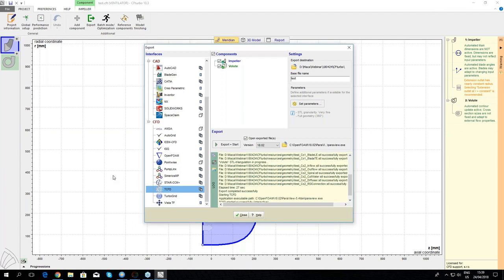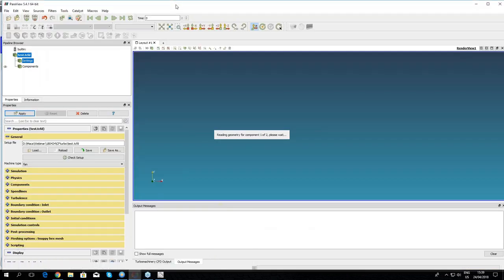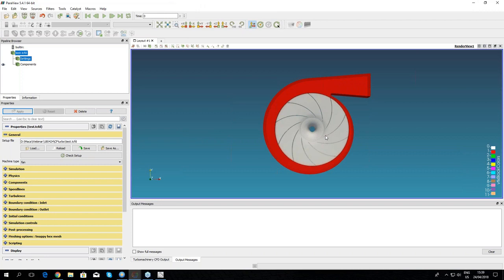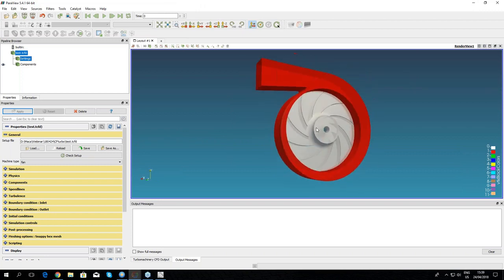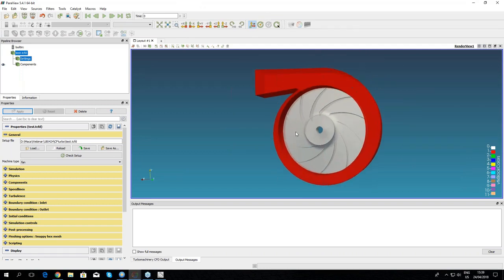So now the TCFD software is opening, which I have here, yes. It automatically opens ParaView, in which we have developed the graphical user interface. And as you can see, now we can directly work with the CFturbo design of this centrifugal fan.